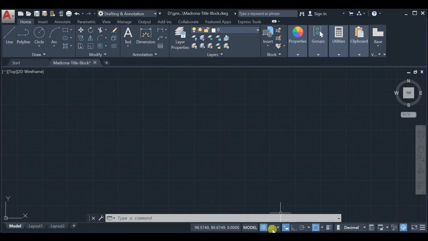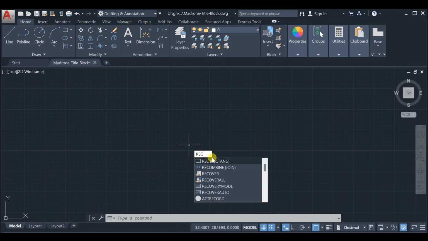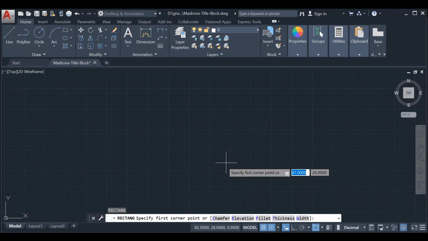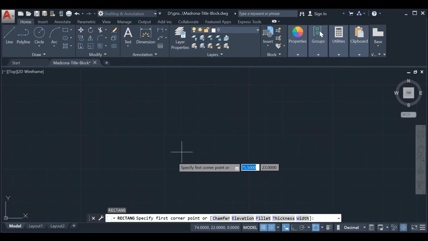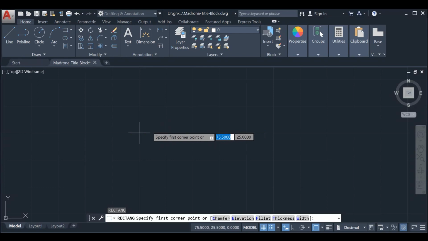So I will turn on this snap first, to make my movement of the mouse accurate. Okay, so I will use the command rectangle. It will ask first for the first corner. So I will zoom in. I'd like to snap my cursor here. Okay, so click.